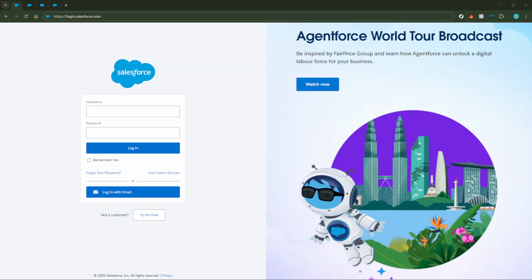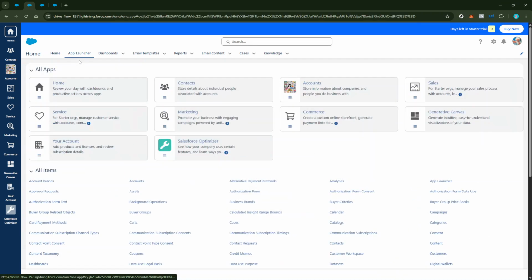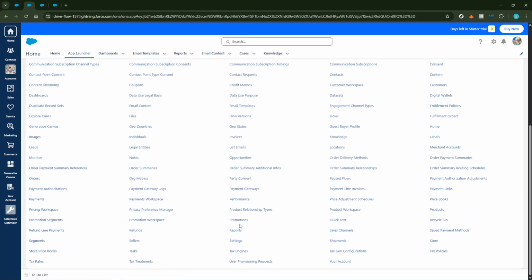Let's dive right in by logging into Salesforce. Once you're in your Salesforce environment, you'll be greeted by the home screen. From here, direct your attention to the app launcher. You'll find this in the top left corner of the screen, often represented by a grid or waffle icon. Click on the app launcher and then proceed to select Reports from the list of available options. This will navigate you to the Reports area where all the magic happens.